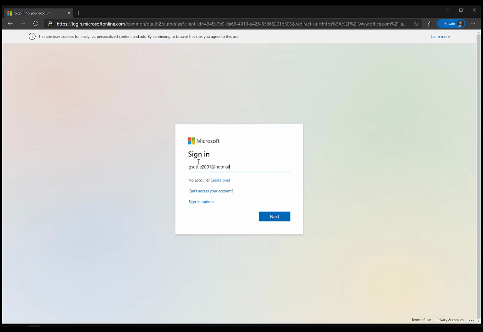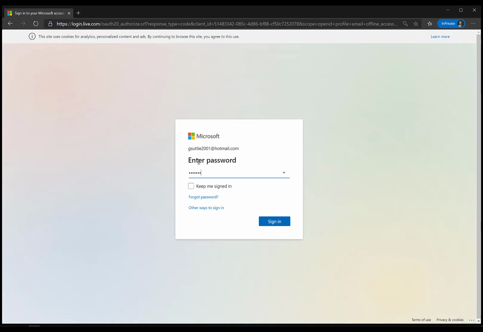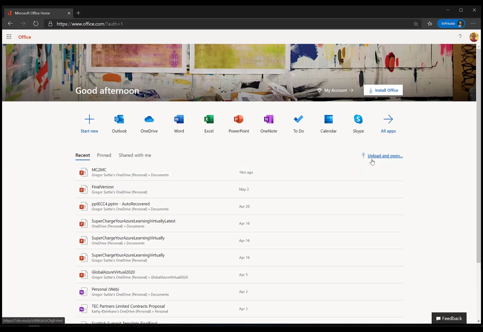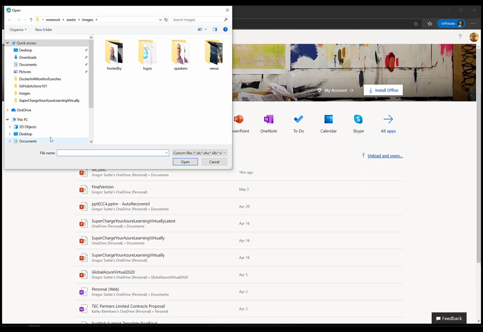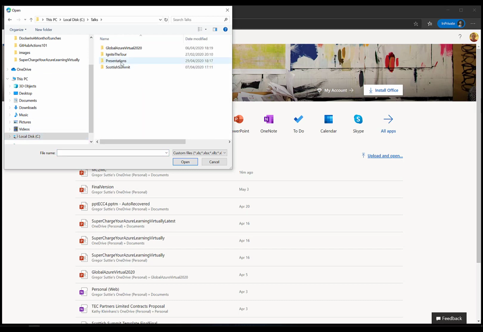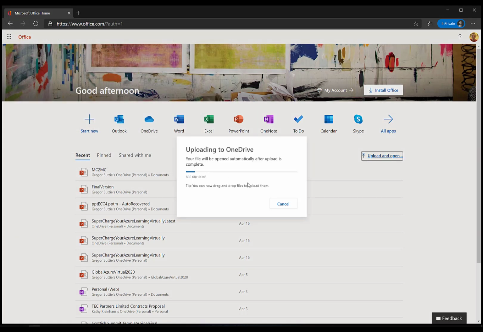and go ahead and enter my login credentials. Now I need to click on Upload and Open. I then browse my laptop to find my PowerPoint presentation. And this will then upload to office.com and open up the presentation for me.